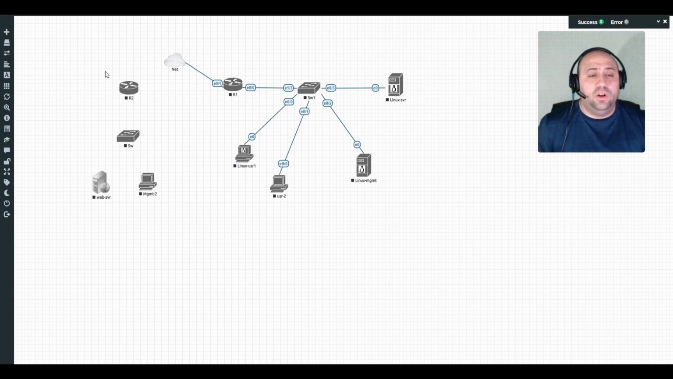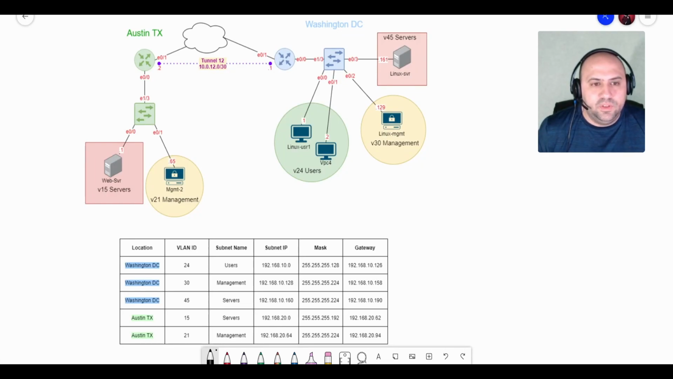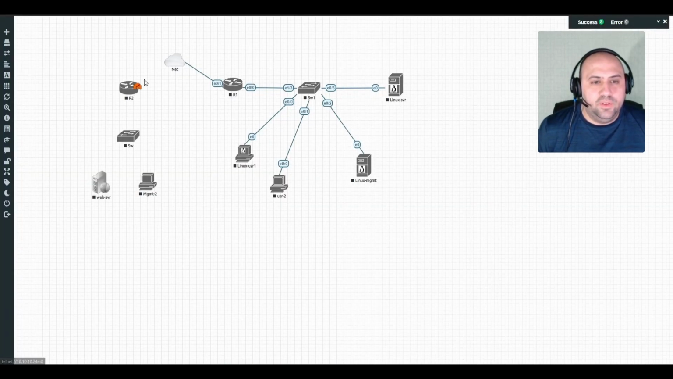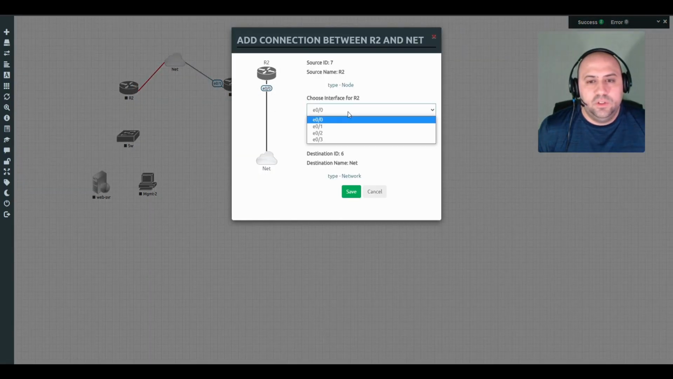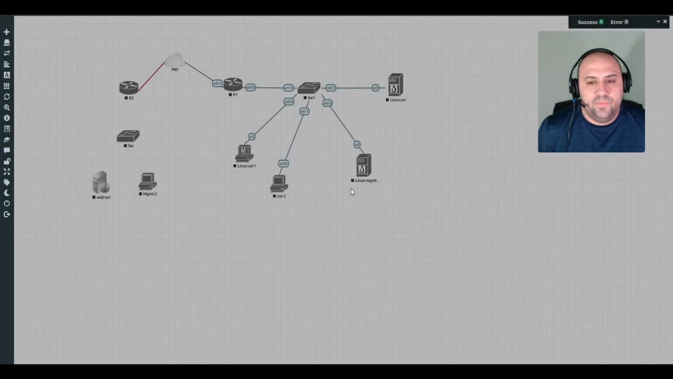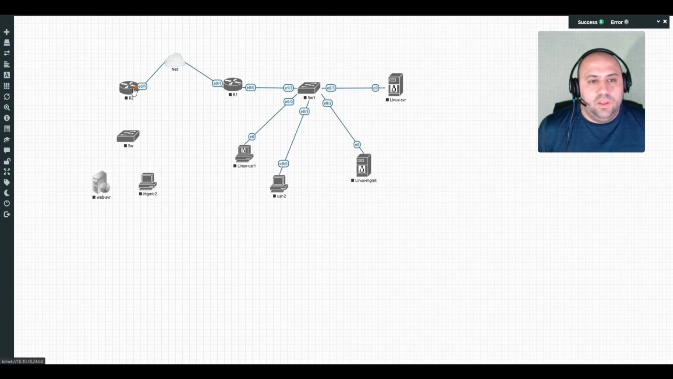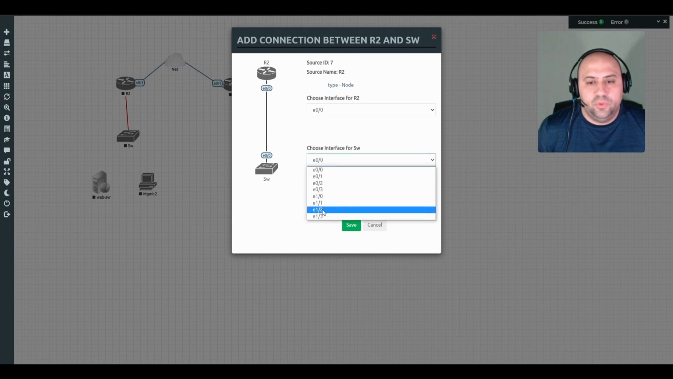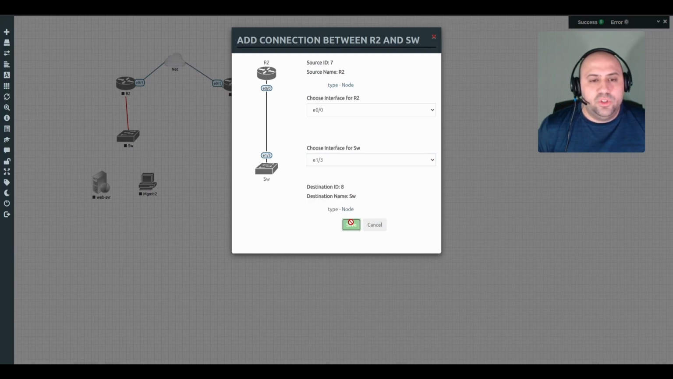Okay, so now that we have our icons, let's do the connections. I'm going to be following the topology that I created. So our router is going to be connected Ethernet 0/1 to the cloud and Ethernet 0/0 to our switch. Let's do that first. So Ethernet 0/1 to our cloud. And then Ethernet 0/0 to Ethernet 1/3 on our switch.